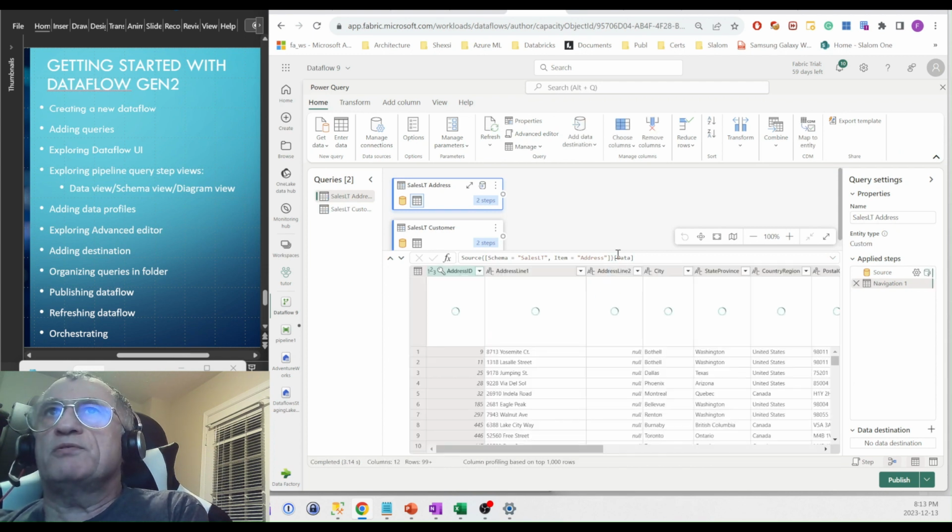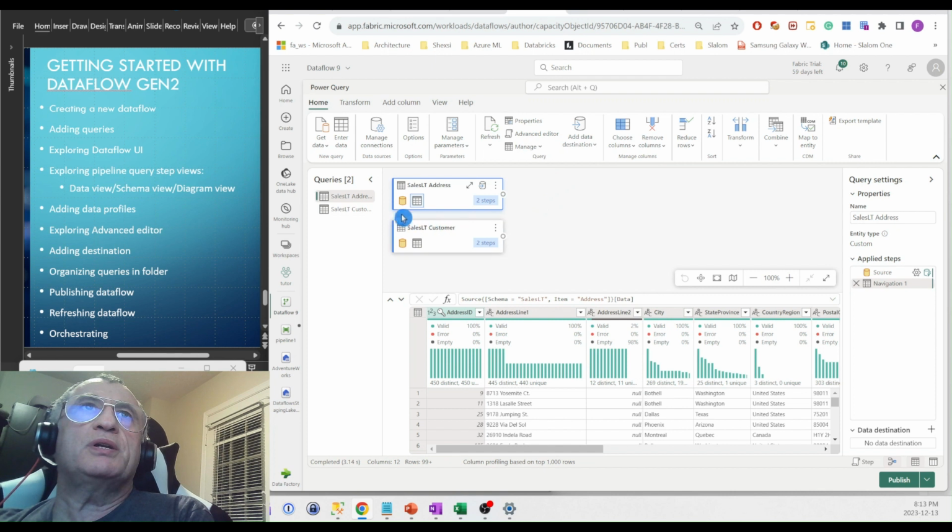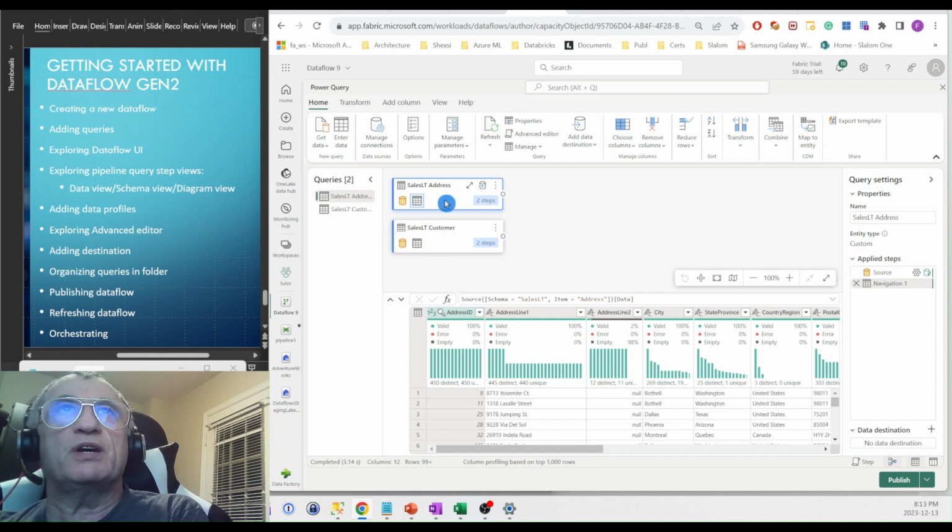Okay, now let me walk you through Dataflow's UI. On the left-hand side, we have queries panel, which will include all the queries you added here. So when we say query, you can think of as mini pipelines. So this is one of my queries. So in this example, you can see this has two steps. But normally your queries will include many more steps.